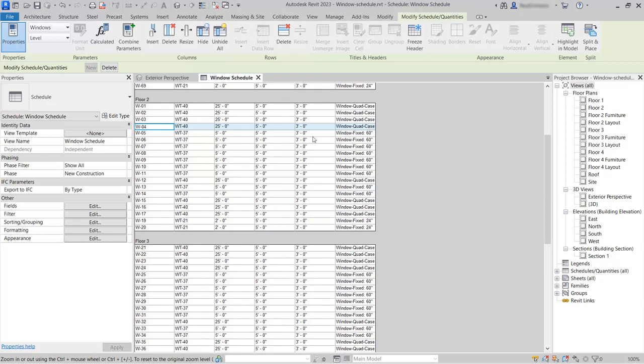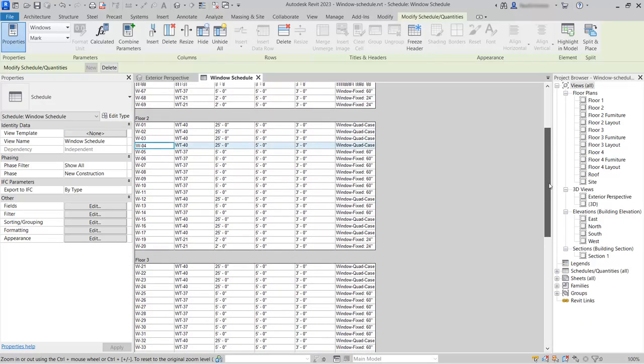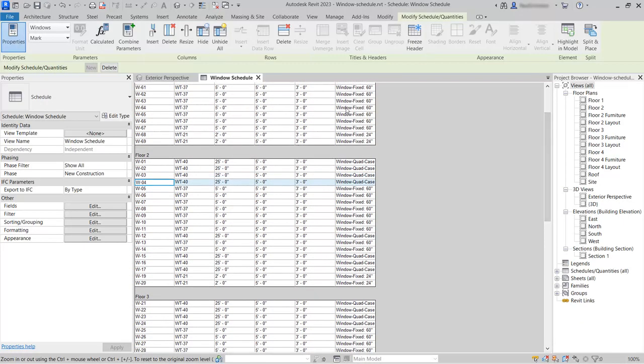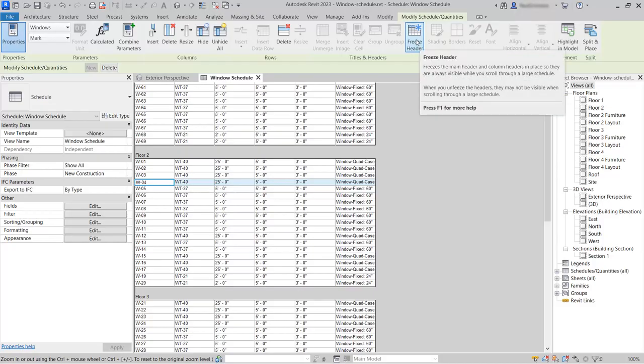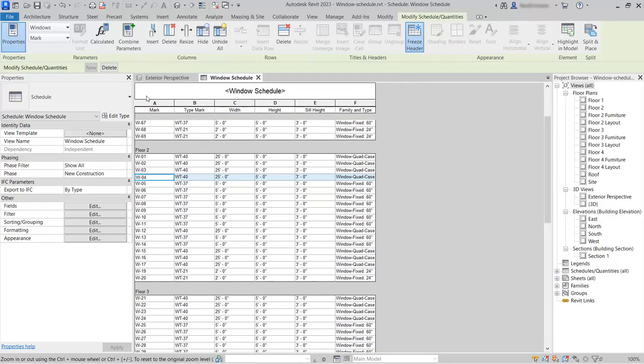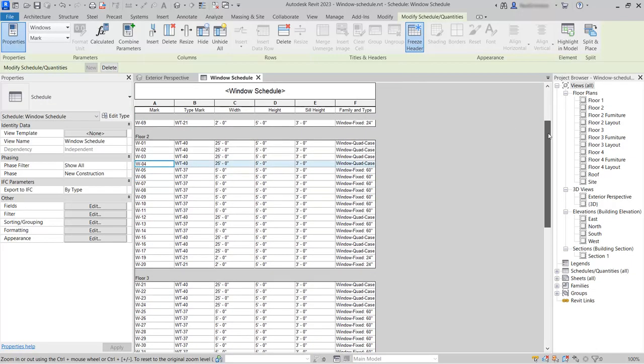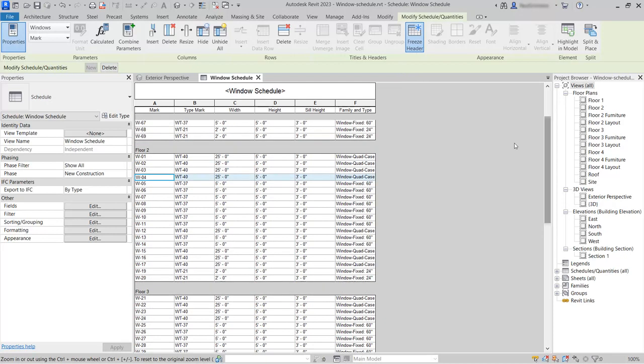Now as we scroll down the schedule here, it can sometimes be difficult to remember which parameter is actually in which column. So for example, it'd be easy to get the width and height columns here mixed up. So to help with this, we'll go back to the Modify Schedules and Quantities ribbon here. And on the Titles and Headers panel, we can click the Freeze Header button. And then we can see the headers of the schedule come back into the top, and as we scroll, they will stay there to help remind us which column represents which parameter.